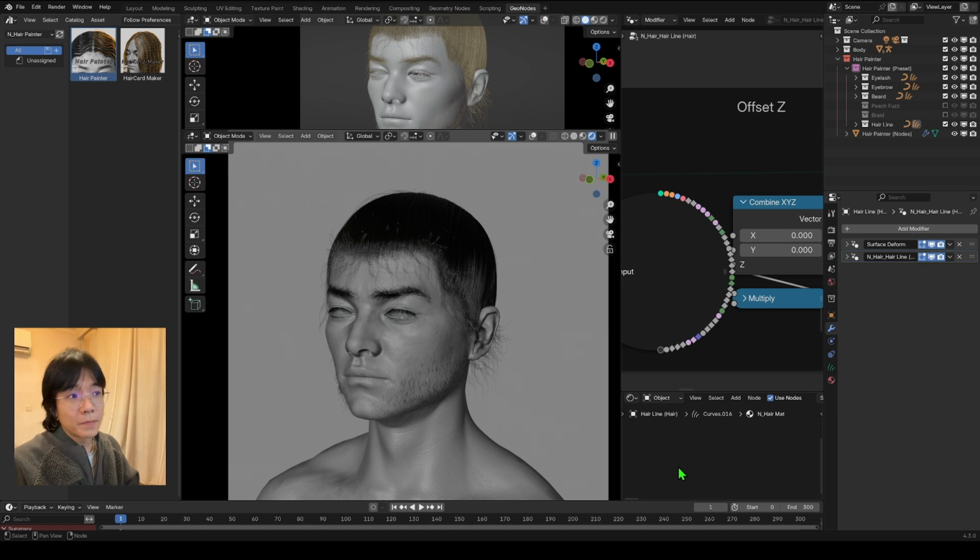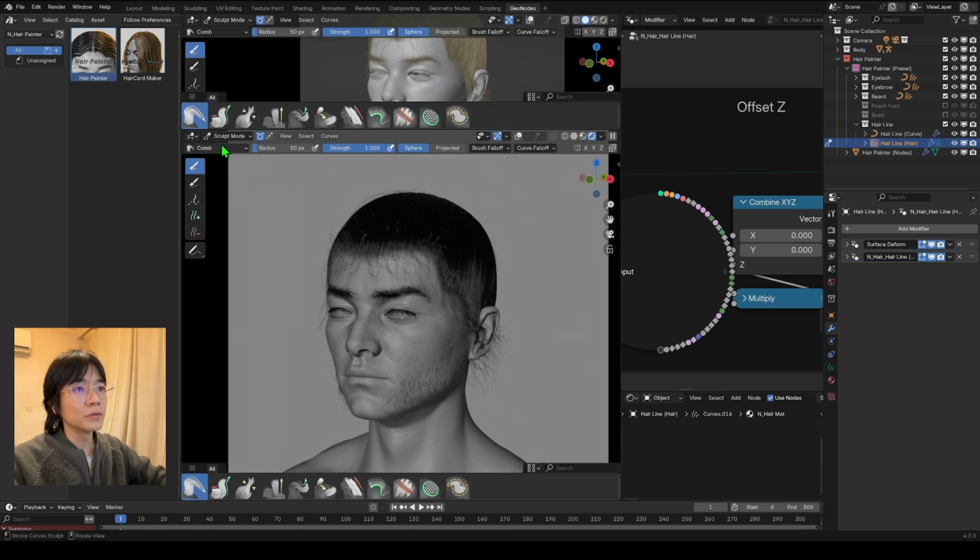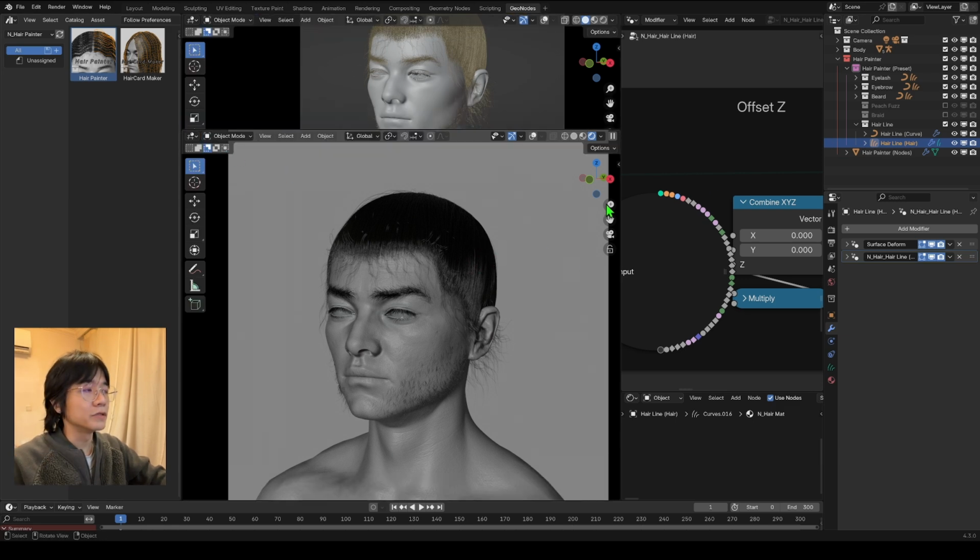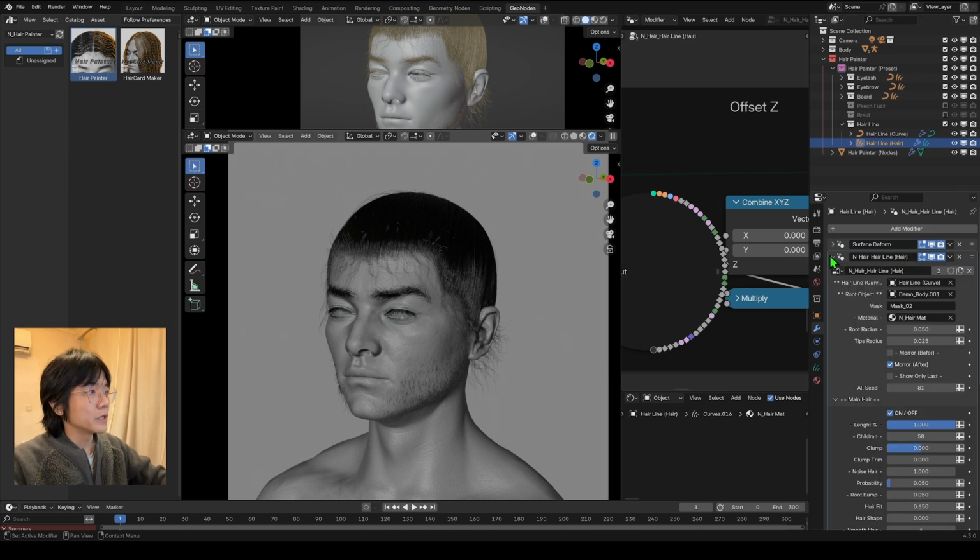So let's say I'm happy with the hairstyle right now. I can just render this, but if I want to sculpt this further using the brush, it will have some problem because the hair is not applied, and it is generated by all these nodes, so it's not sculptable. So now we want to apply this hair, so you can just hit apply.